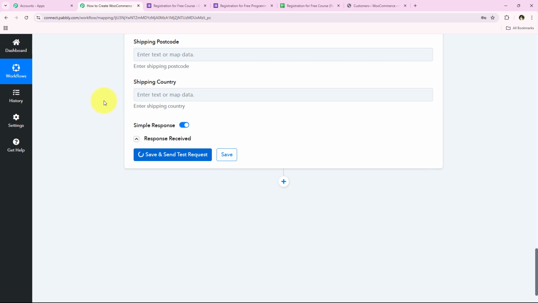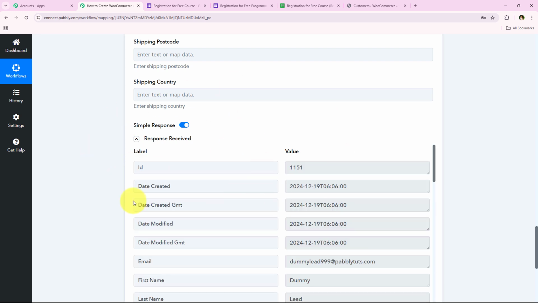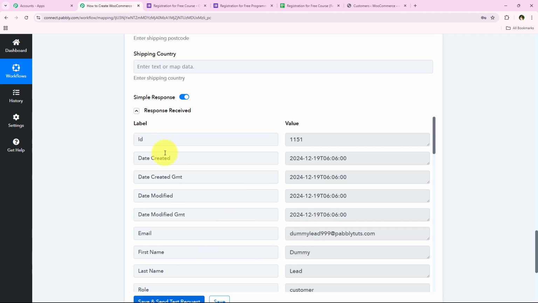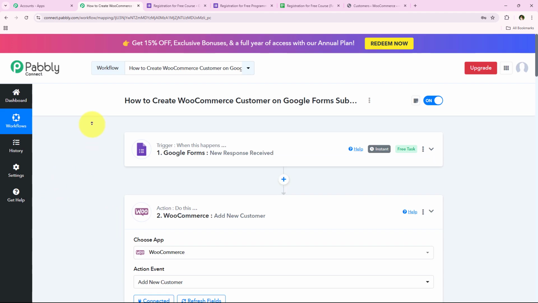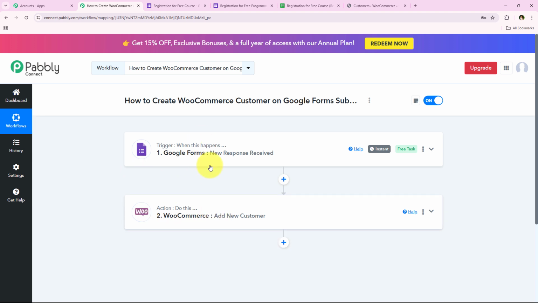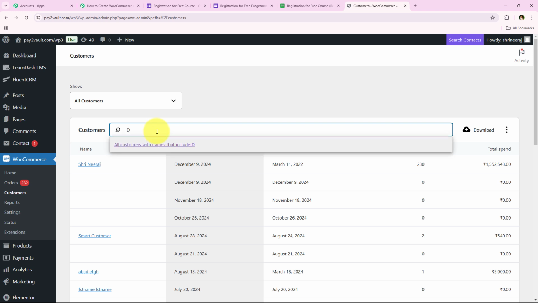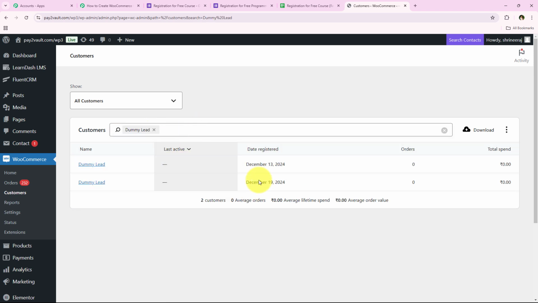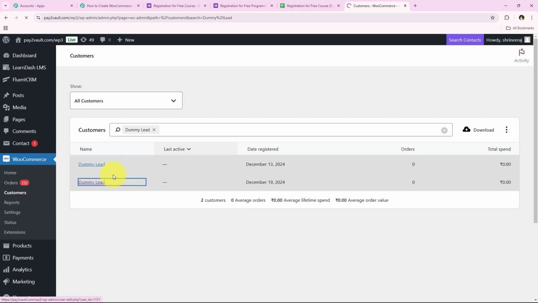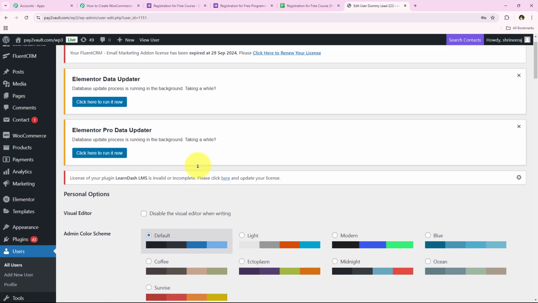And as soon as we click on the save and send test request button, yes, you can see that we have successfully created a new customer in our WooCommerce account with the same details which we entered right over here in our workflow. So what I'm going to do is open my WooCommerce account. Over here we are going to go towards the customers, and after coming to the customers, we are going to search for dummy lead. So I'm just going to search for dummy lead right over here, and yes, you can see that we have successfully created a new customer with the name dummy lead right over here.